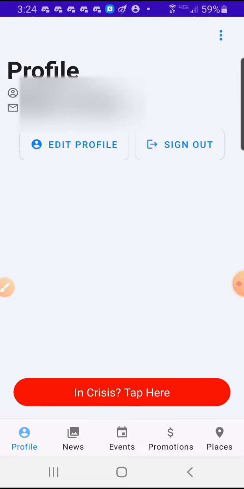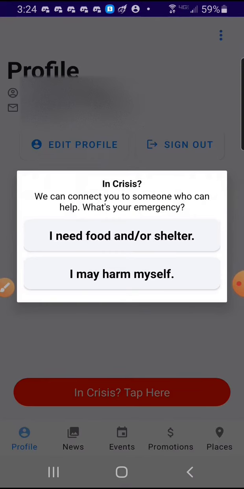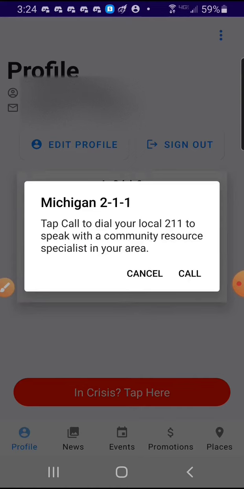At the bottom of the screen, you can see that big red button that says In Crisis tab here. If you tap there, if you're having a hard time in your life, there are separate resources that you can get access to here based on what the problem may be. You just tap on one of these buttons right here and hit call, and it will connect you to someone who can help you with that situation.